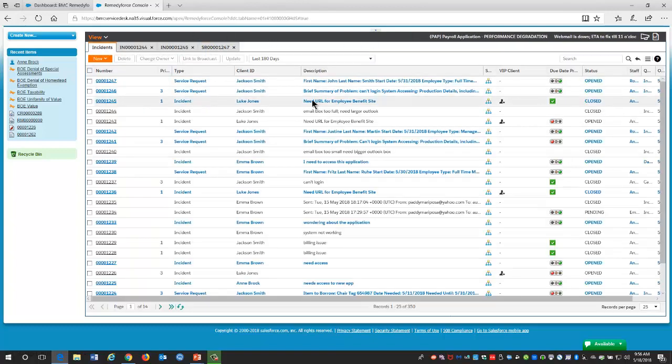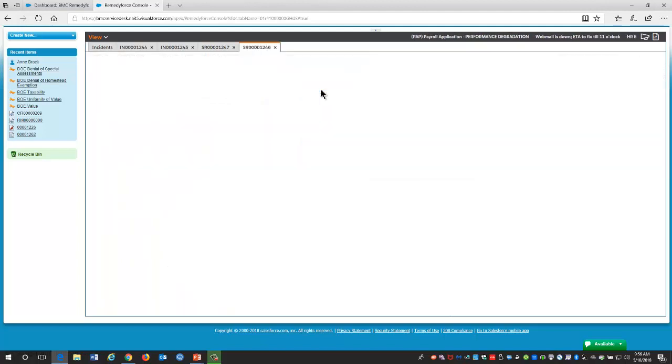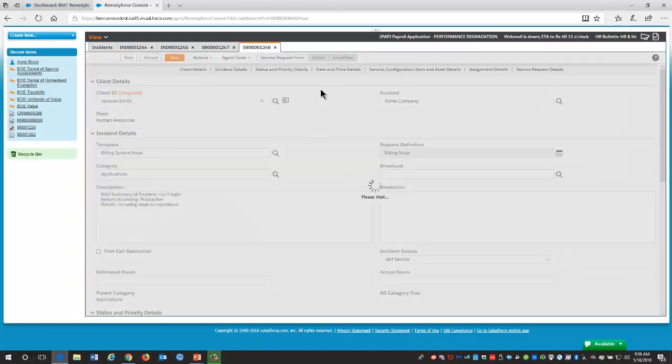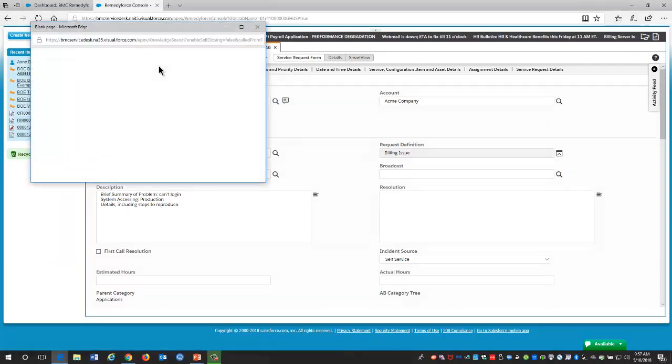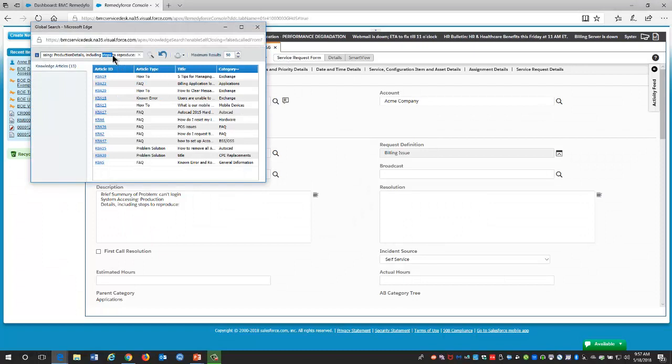I'm going to now quickly walk through the billing system one. And really just to show the ITIL process. So I come in, I've got the billing system one going here. I'm working on that. Maybe I'm not quite sure what to do. So I can go ahead and do a knowledge search, which is going to search more than just a knowledge base. It's actually going to search multiple areas.